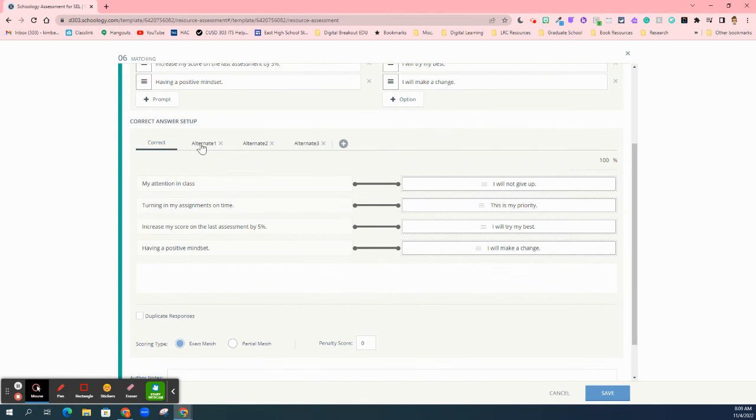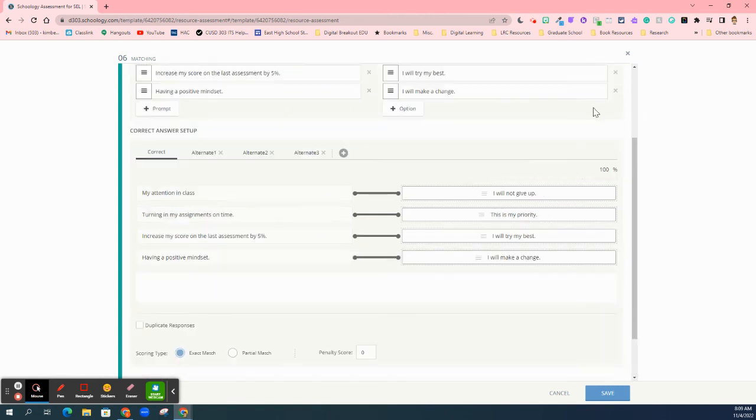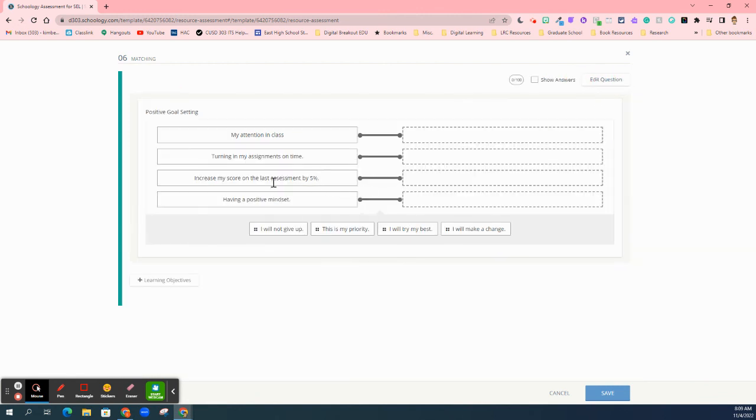And then as we set it up down below, please remember you do have to give your alternate responses. And when we take a look at previewing this, right? So my attention in class, this is my priority for this week. Turning in the assignments on time, I'm going to try my best, and students will create it in that way.